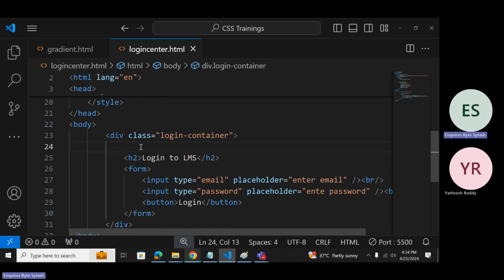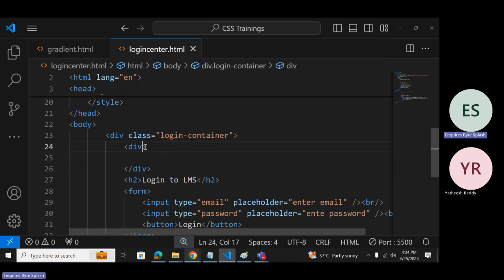We'll make it a division inside one more division. Class is child div.